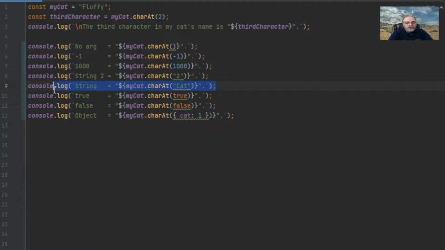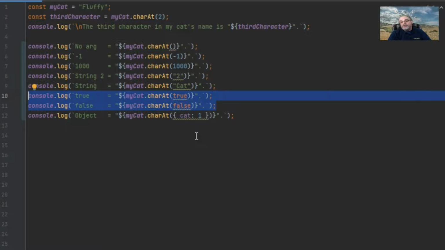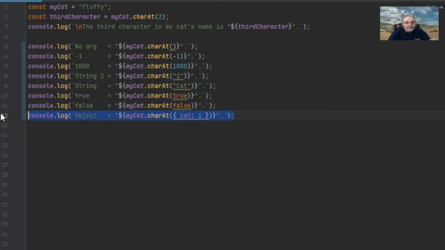How about a regular old string that can't be type coerced into something? How about true or false? Both of those might be able to be type coerced. So will we get a 1 for true and a 0 for false? I don't know. How about an object? What will happen at that point? So what's going to happen here? Well, let's just go ahead and take a look at it and find out.